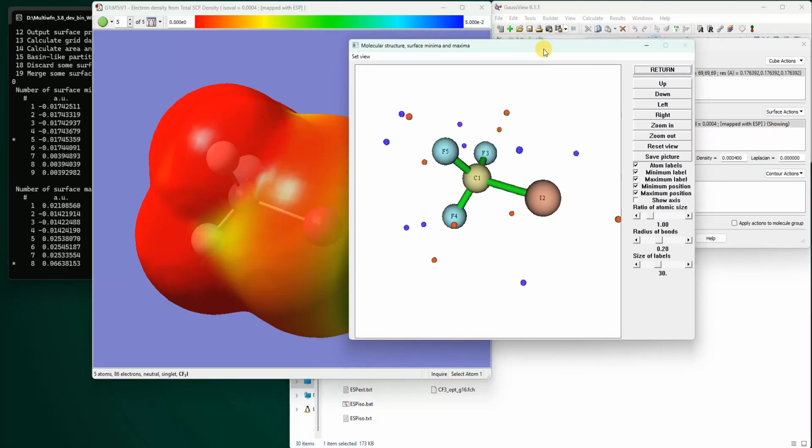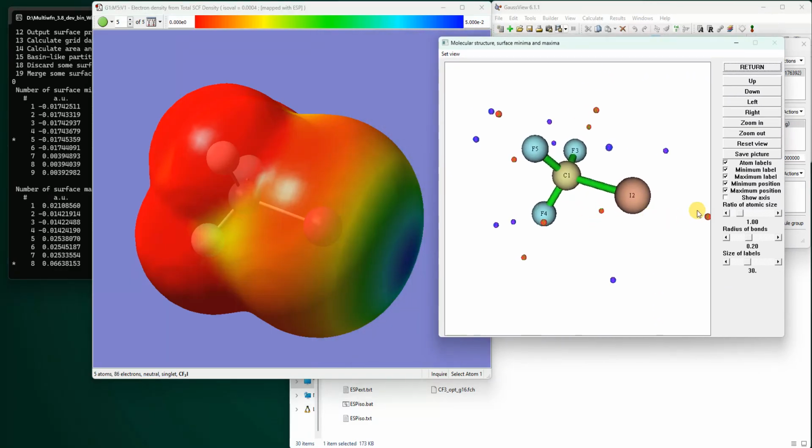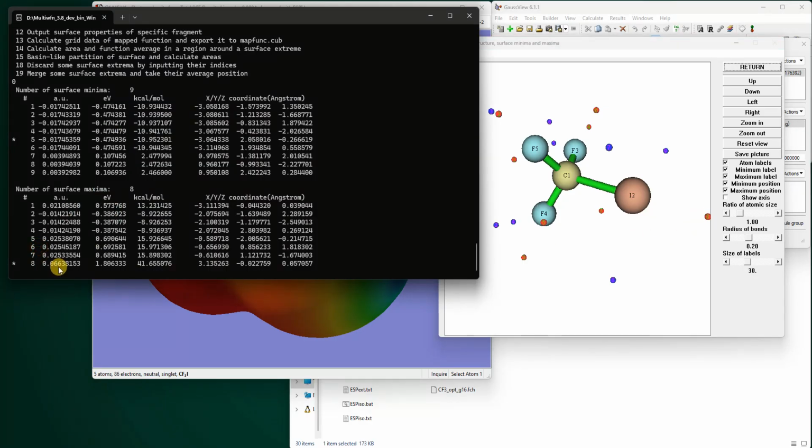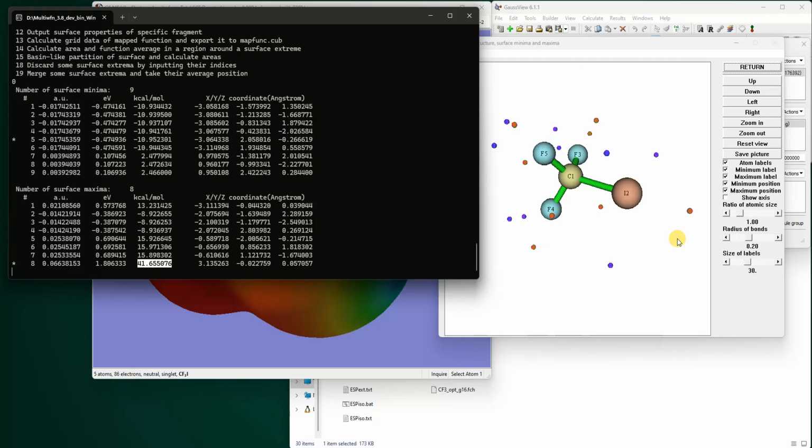So it was this area, this blue area, which has number 8, and you see that its value is 41.655 kilocalories per mole. That's because it is generally represented in terms of energy on the chosen surface. So that's the value of Vs maximum. And then you got various minimum values as well.